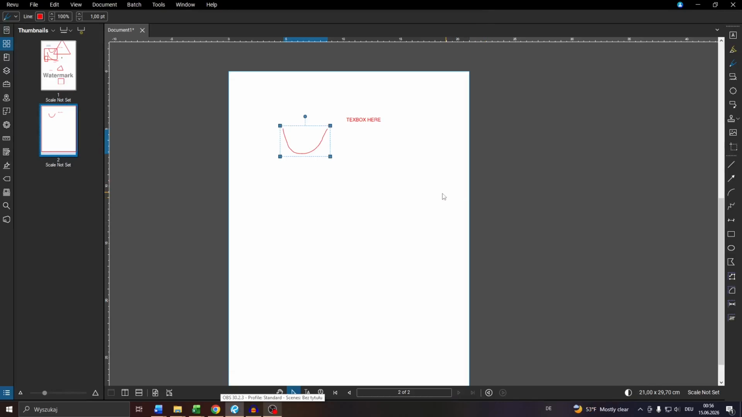Hello guys, in this tutorial you will learn how you can extract single pages of your PDF documents and files in the Bluebeam Revu application. So let us guide you through this. Navigate to Bluebeam Revu and open up your document.